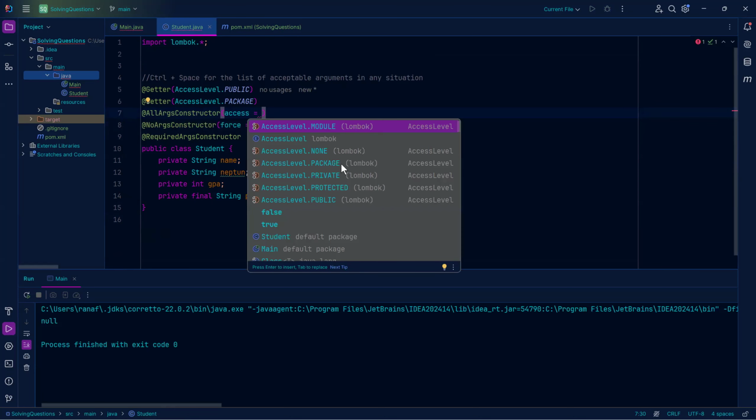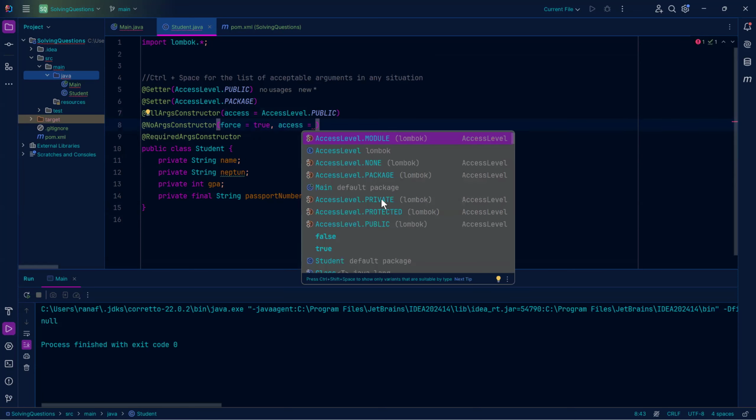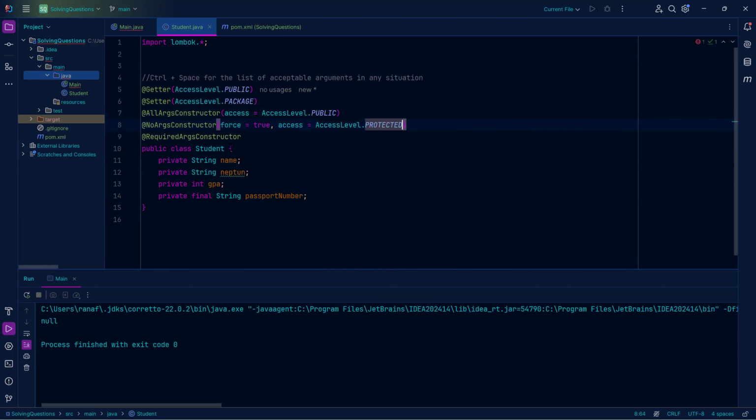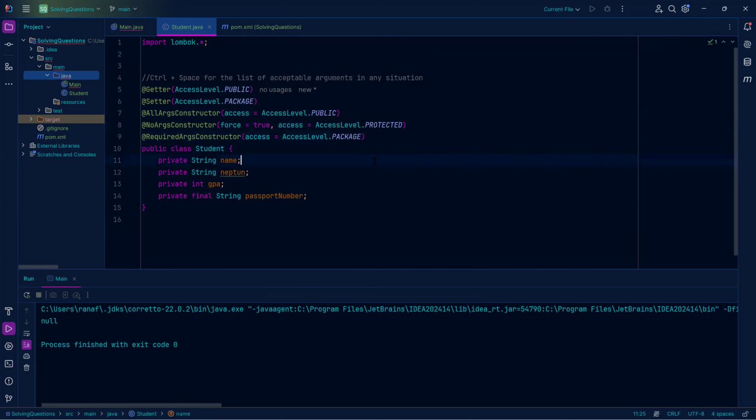Okay, access level dot. Let's make the all args constructor public. Let's make the no args constructor private, because well, protected. We don't want it to be abused. Required args can be package. Why not? Package. So that's it for these.